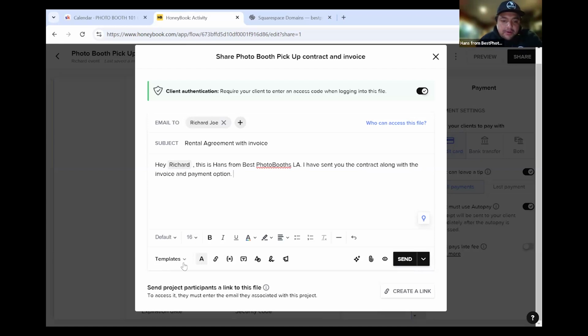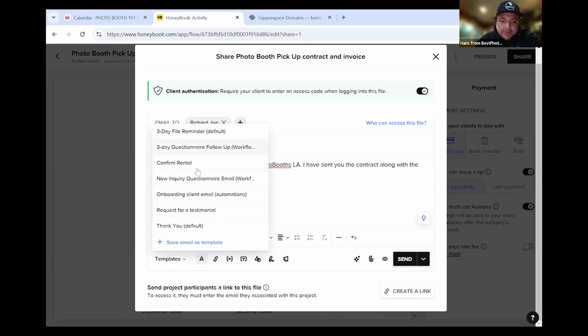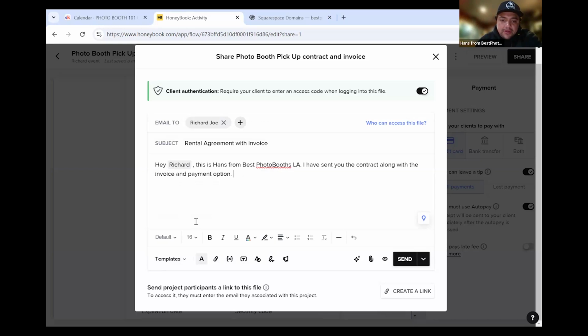I don't know why I can't find it. I'll probably have it on my other HoneyBook account. But yeah, you would literally just choose an email template from here and just boom, and it'll fill it out for you.